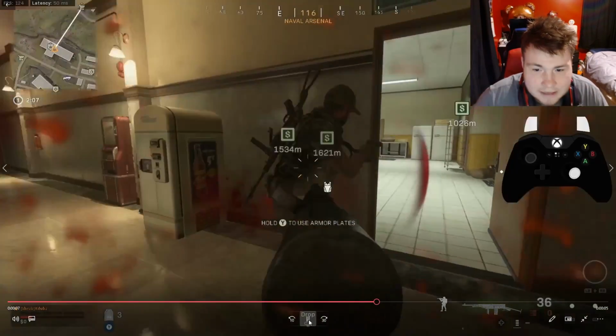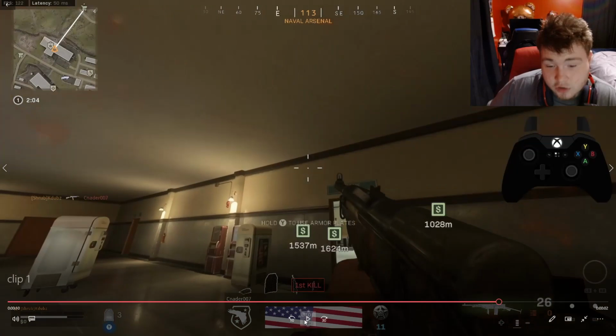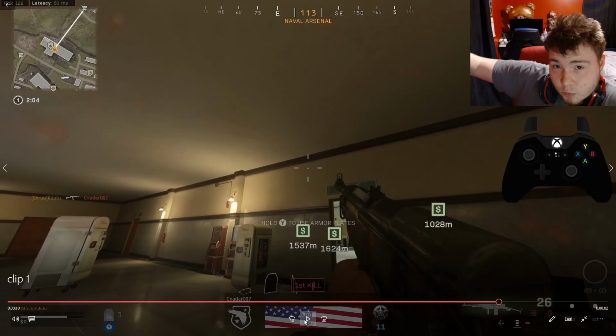I immediately slide through the door and he's running. He's also running and it times perfectly where he's running looking at the door.